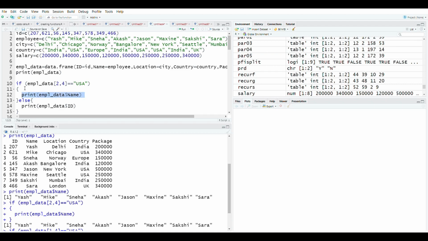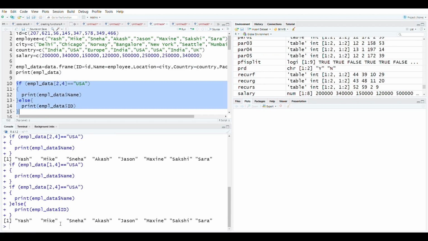But when the if condition is not true, it will automatically jump to the else statement. So the else statement by default means that you have to execute the commands written in the else statement when the if statement conditions are not met. So here I have again changed it to 2, 4, where the condition of the if statement is met. So again, when I run this, I will get the entries of the name column. It will not run the else command, so it will not give me the ID because the if statement has come true.